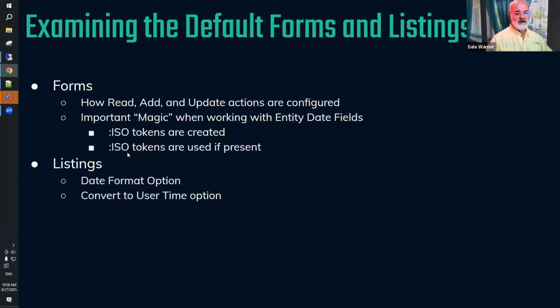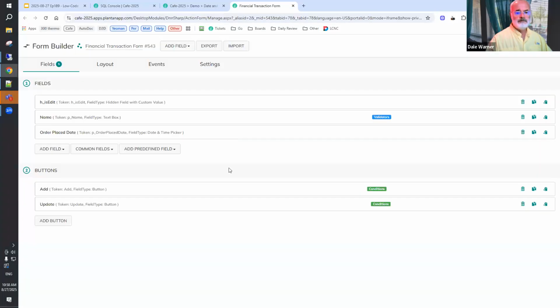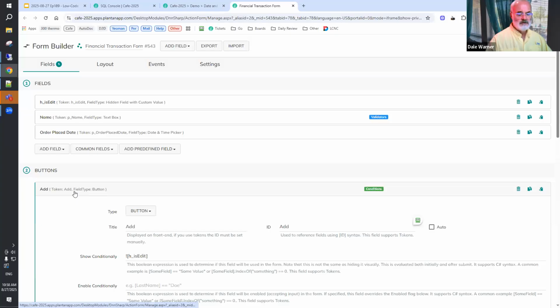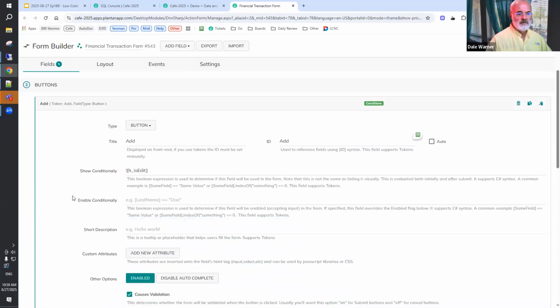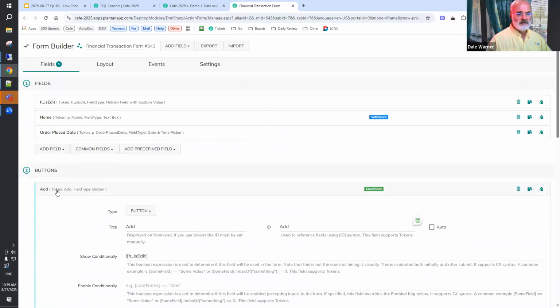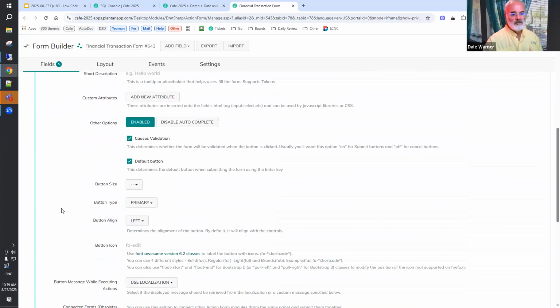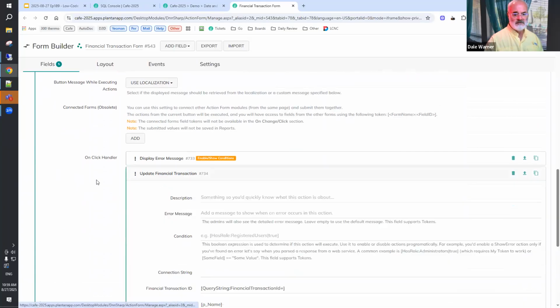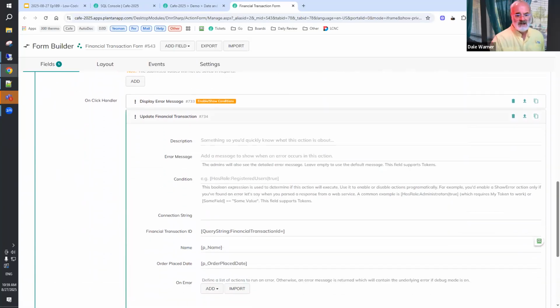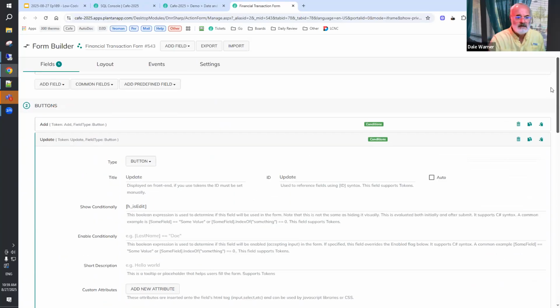And then if you are doing an add or an update, ISO tokens are used if they are present. So let me see if I can explain what that one means. Here, this is the form that got created for us automatically. Let's investigate this update button. In the actions, we're doing the update financial transaction, and we specified that we want the order placed date to be the one from the form, P underscore order placed date.